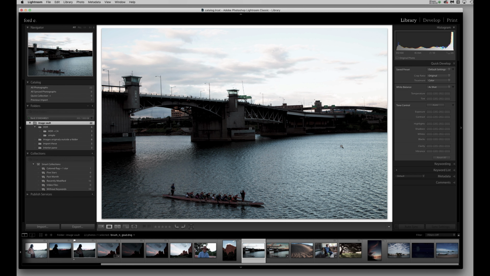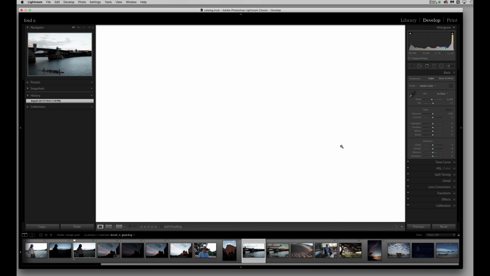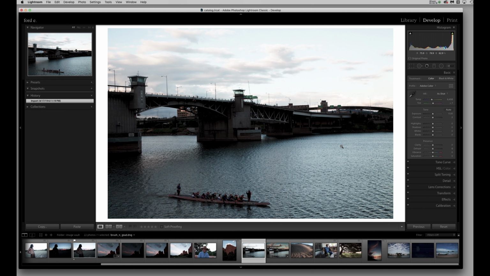All right, welcome back. So what we're going to do, we're here in the library module. We're in loop view, as you can see, one large image. It's not a grid. Got the film strip down at the bottom. I'm going to tap the letter D for develop. We're going to go into the develop module for the first time, really. As you can see, it kind of looks very, very similar.